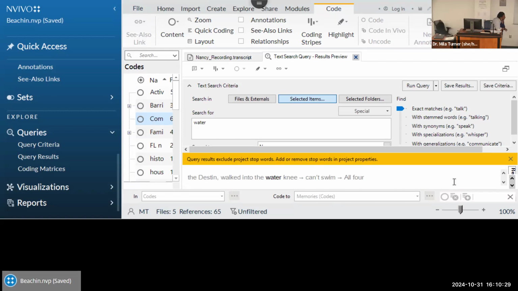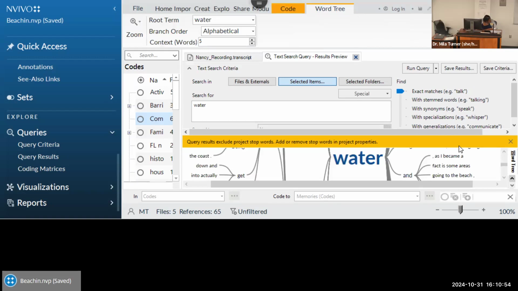Like this one: he walked into the water, he can't swim. So something about walking into the water. It's probably saying walked into the water knee deep, but it's trying to give me a context for how that word was used. It also gives me the word tree. Let me see, what is this full screen? I think it's not.